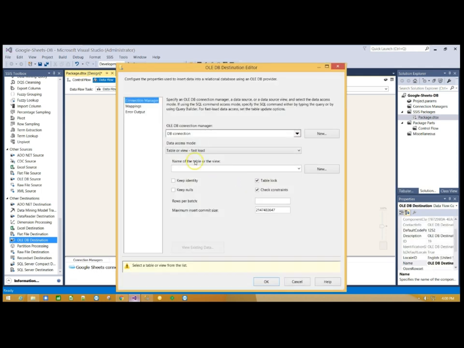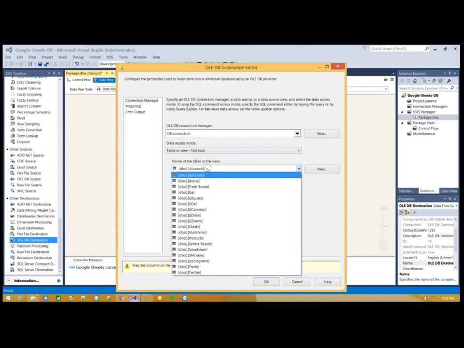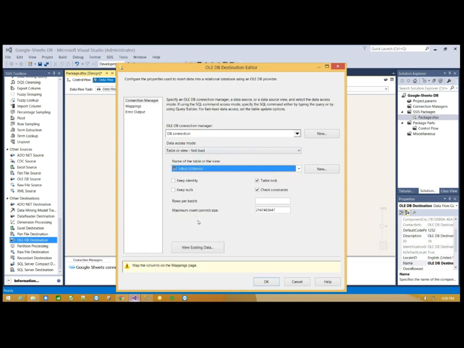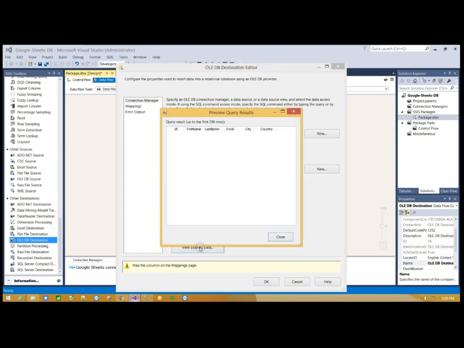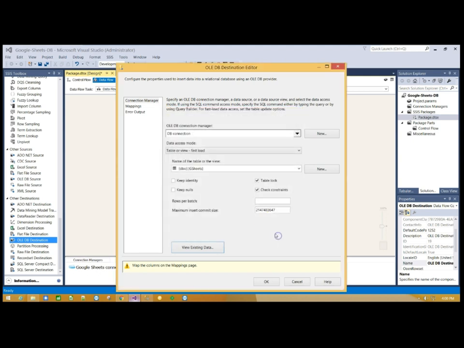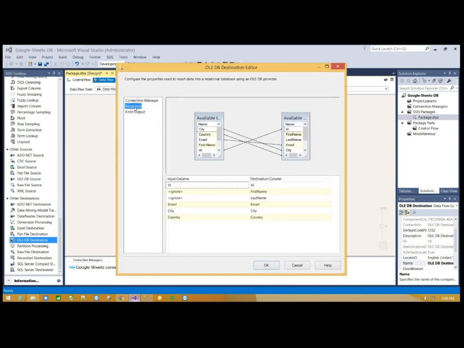Double click on destination component and select table. Check the column names. Here we have to map source column names with destination column names. Click OK.